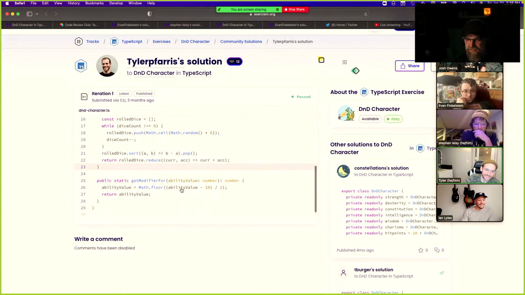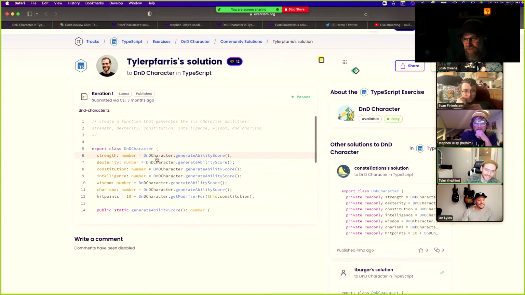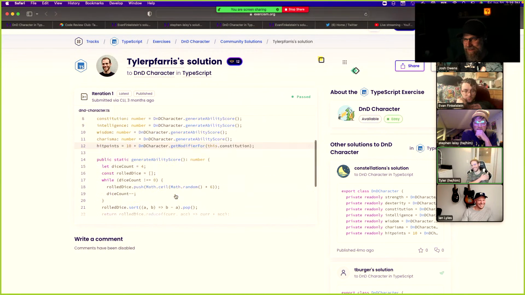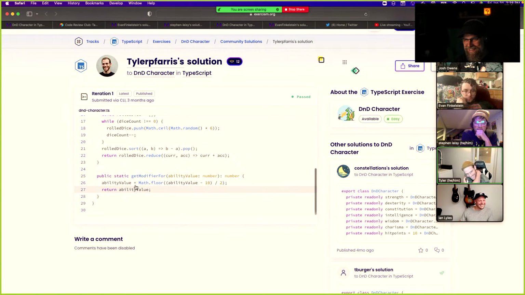But then you two-lined this guy right here. My suspicion is you were console logging at some point, which is why this might be a two-liner. Probably, yeah. I always do that where it'll be like const ability value. This is maybe not the best to do though.